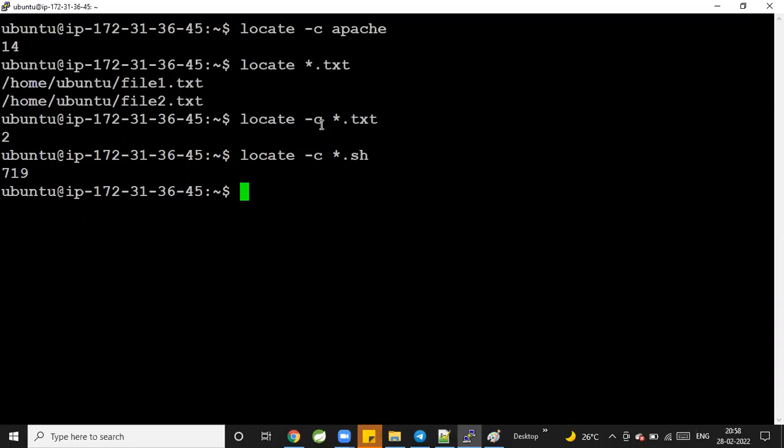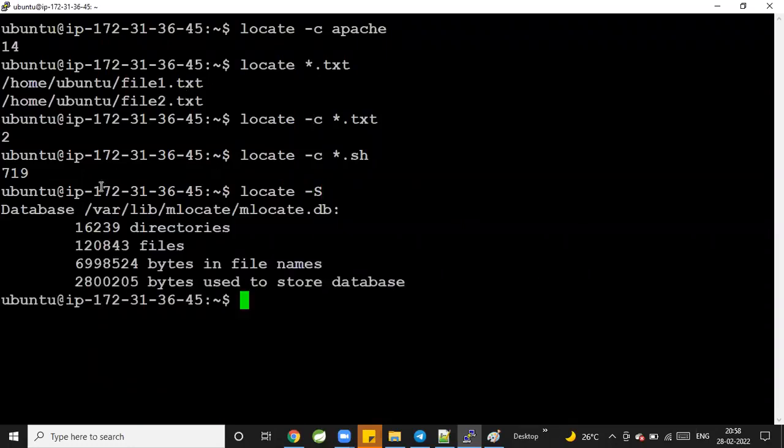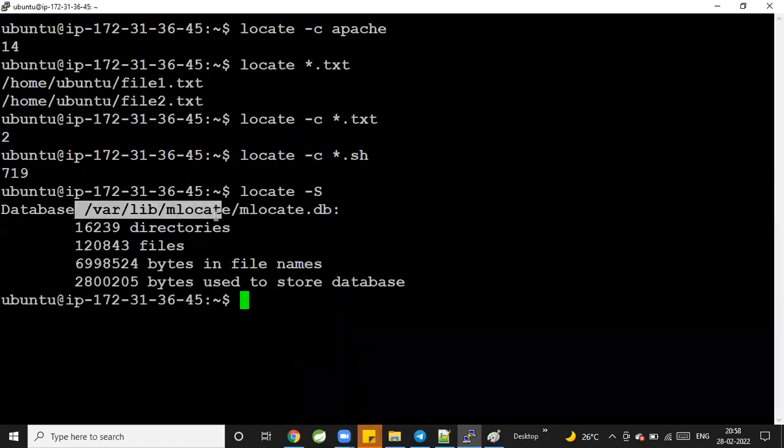Now, can we see the locate db? locate -s. We can see the database of locate. Where is the locate database available? In /var/lib/mlocate, the db is available.